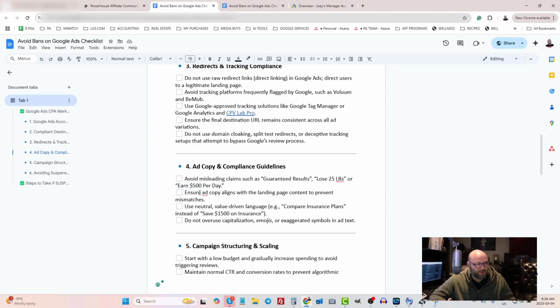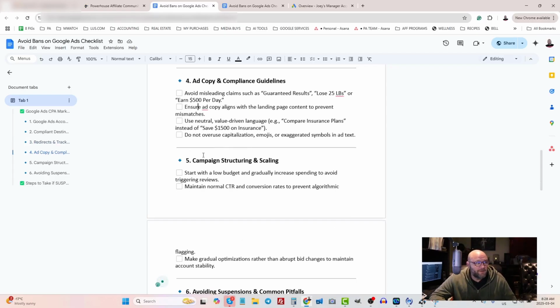You're going to want to make sure that your ad copy aligns with the landing page content, and this prevents mismatches, but also improves your quality score. You're going to use neutral, value-driven language. So instead of save $1,500 on insurance, say things like compare insurance plans.